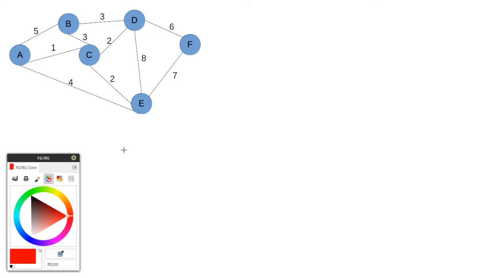So let's suppose we've got this Dijkstra graph here. We've got 1, 2, 3, 4, 5, 6 points, and a few vertices in between them. Or sorry, these are the vertices, and we've got edges in between them. And we want to find the shortest path between A and F using the algorithm. So let's get right into that.